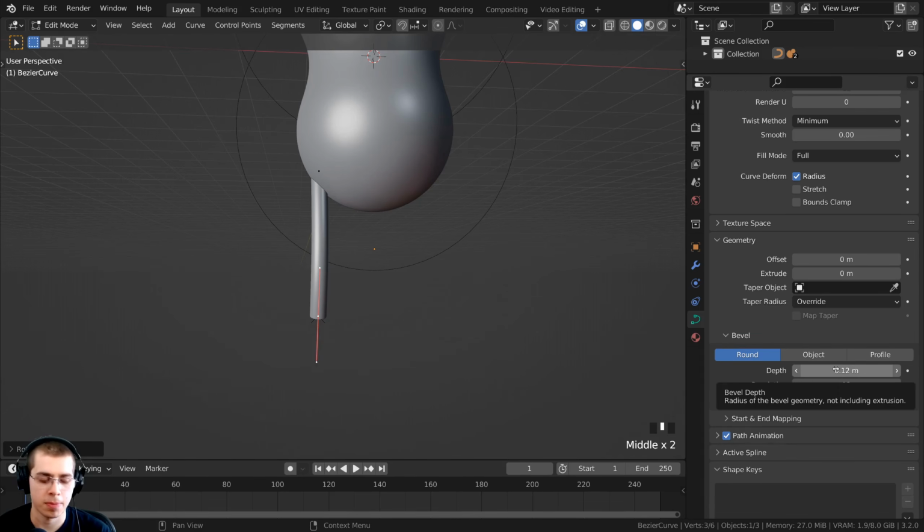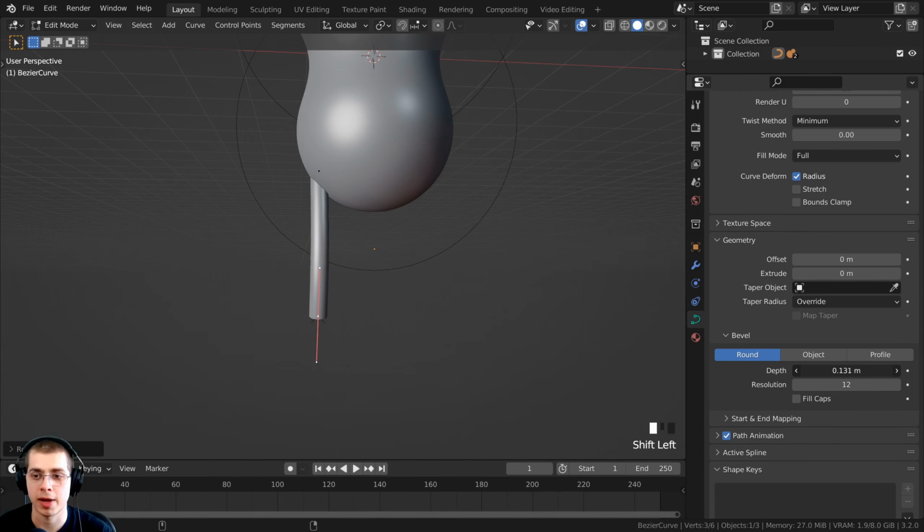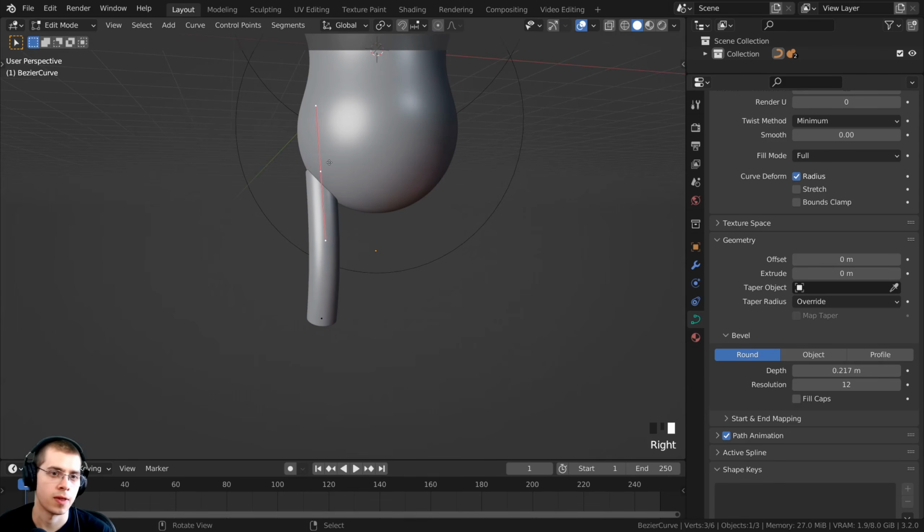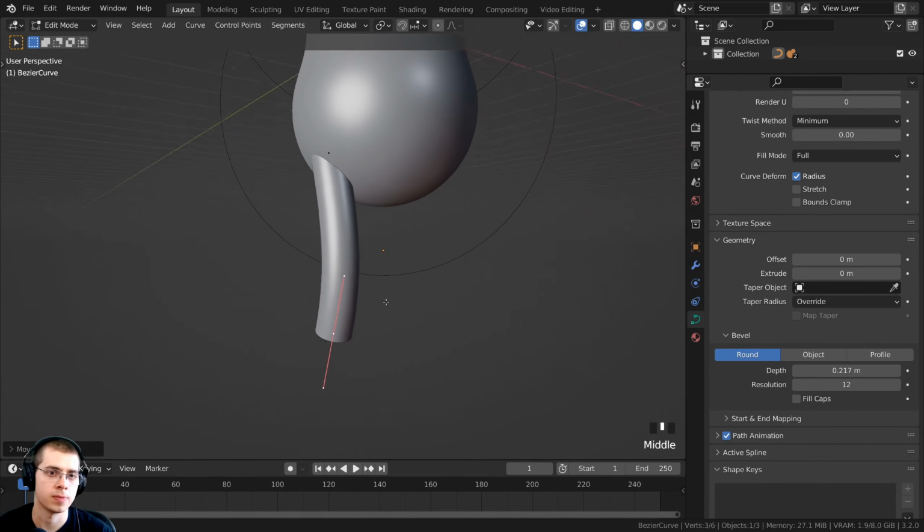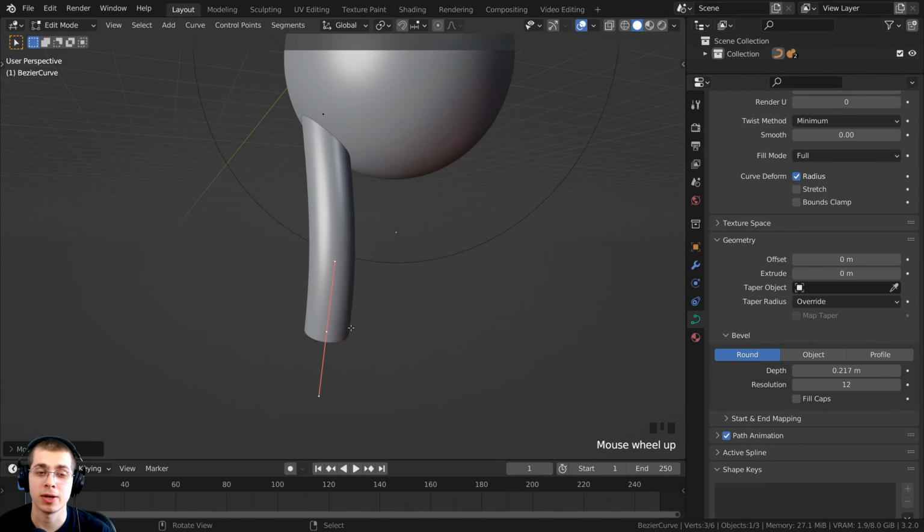So right here on the depth, I'm going to hold down the Shift key, and then I can click and drag on the depth value, and that is going to make it thicker. And then I'm just going to make those limbs a little bit thicker, and then I need to bring them in a little bit. Now I want the leg to be a bit thinner down here, but then I want it to be a little bit thicker up here.